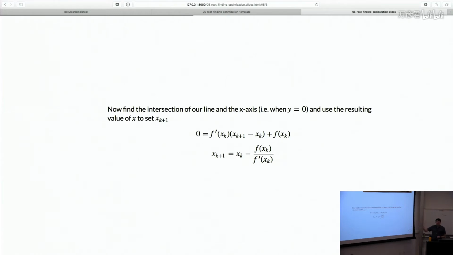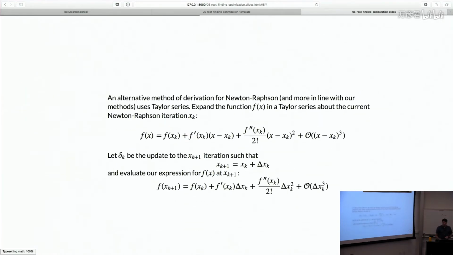For a system of equations, you actually have to solve a linear system of equations to get this back out. You have to invert the Jacobian, and it becomes much more expensive. We will eventually delve into that a little bit later in the class, but keep that in the back of your mind. This is only simple because it's a scalar case. All right, so what's the alternative?